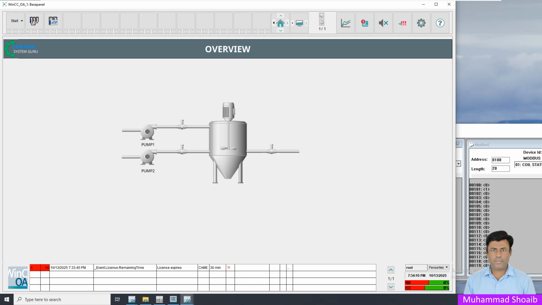Welcome back. Today in this tutorial video, we will learn how we can change the color property in WinCC OA. The color property is widely used to make graphics more dynamic and interactive, like showing alarms, motor status, valve open and close, motor on and off indications, and much more. The color change property is a graphical feature that allows you to automatically change the color of any object based on the process condition or the tag value.